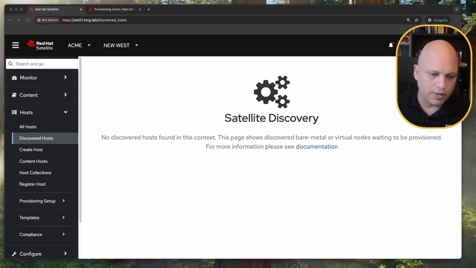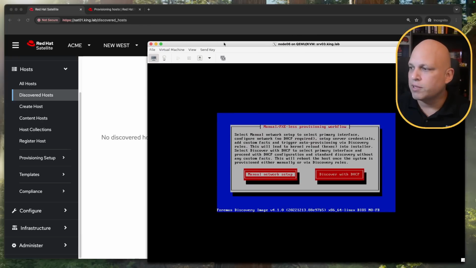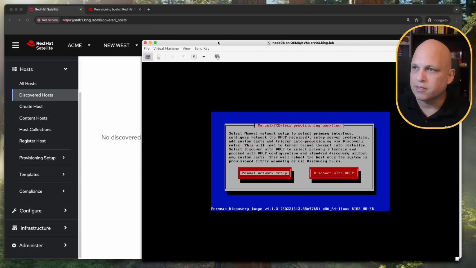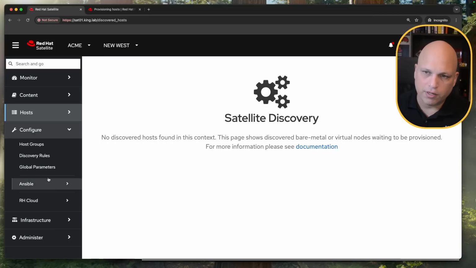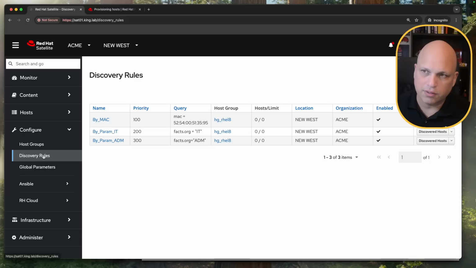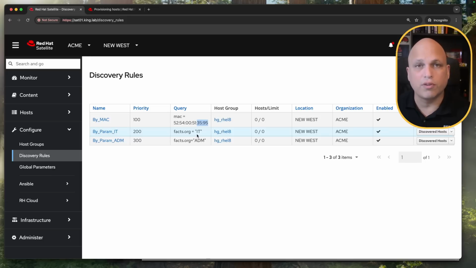We have this. Now, can I see the discovery hosts? Let me bring this one here. I have 3 machines in the same state. This one here, if we take a look, has the MAC address 3595. And if we return to the discovery rules, 3595 is the one that we are looking for to match using the MAC address.